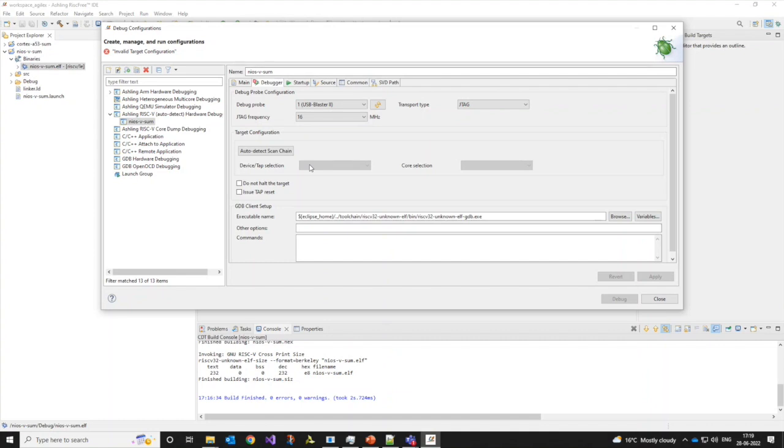The second part is the target configuration. We need to choose the device and the core for the debug session. Again, the user need not know anything about the scan chain details, because we have a feature called auto detect scan chain. When we press auto detect scan chain, you can see all the devices in the scan chain listed here. This has the Agilex HPS, which is an ARM HPS core. And the second one is the FPGA, in which we have the Nios V soft core running. So all will be listed here.